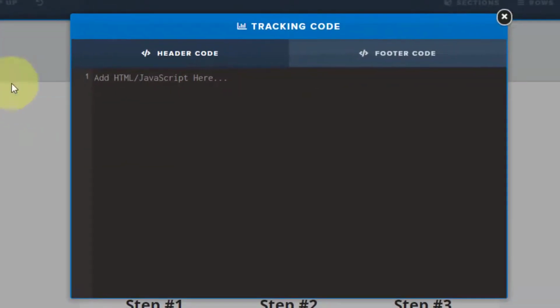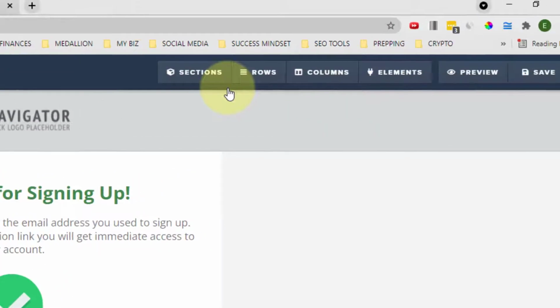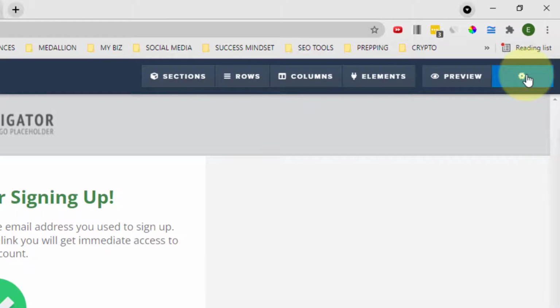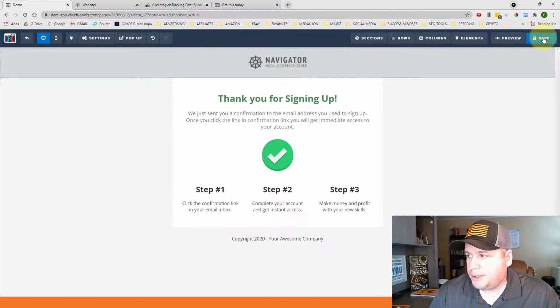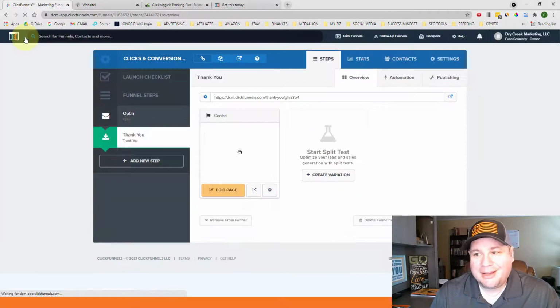Now in ClickFunnels, they have two options for header and footer code. You need to put the conversion tracking pixel in the footer code. So you need to select Footer, click here, and then just paste in the code. So now that I have the code in, I can close out of this little window. I can hit save, and it's going to update. Okay, so I can exit out of this page over here on the left.